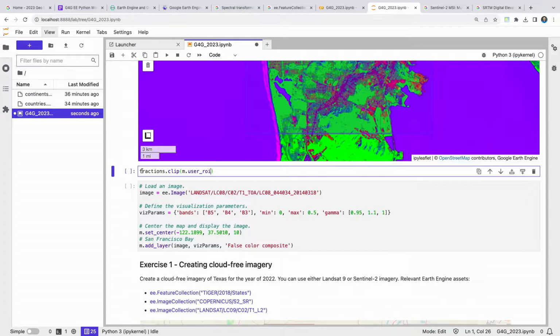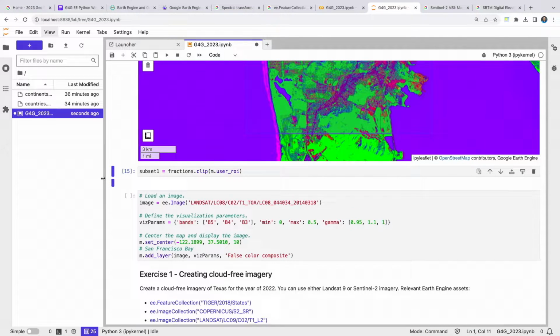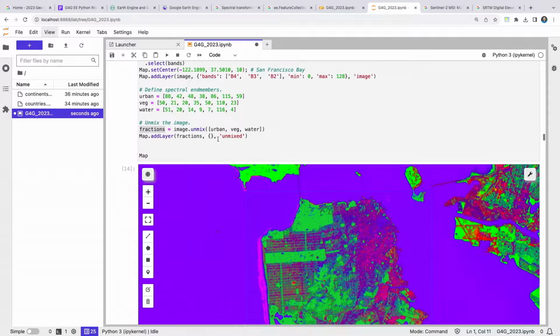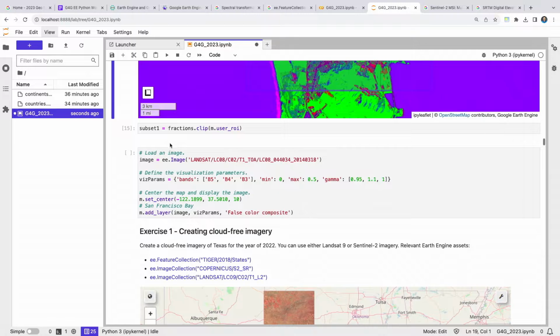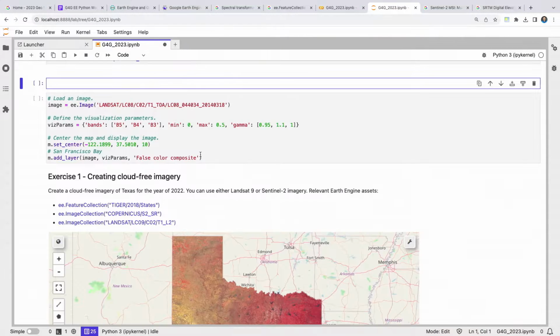Then I can save this one to, for example, subset 1. Okay. So this is a new image, right? It's already clipped. Then I can add the data layer to the map, right? Just like this one here. Add a new one. Control V. So this one will be subset. Don't worry if you cannot follow. Just remember dot clip and that's it.